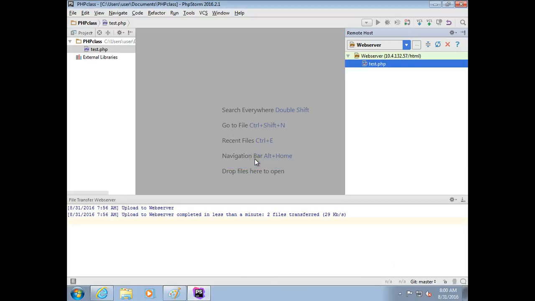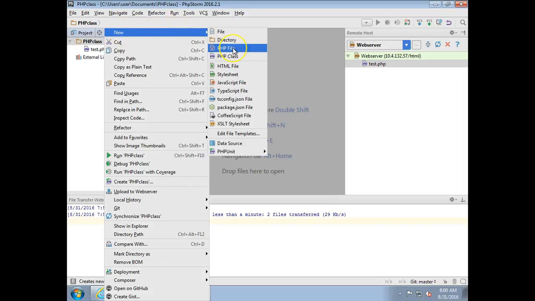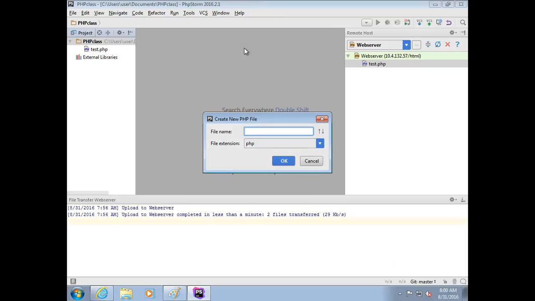And I'm going to put my own index in, but I don't want to do an index.html. I want to do an index.php. So I am going to right-click on my PHP class folder, add a new file, and it's going to be a PHP file. I'm going to click on my PHP file and call it index. So I'm going to say OK.